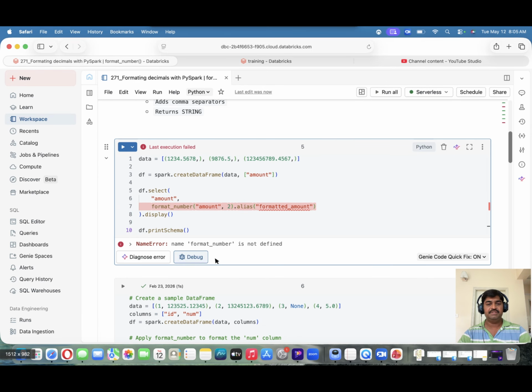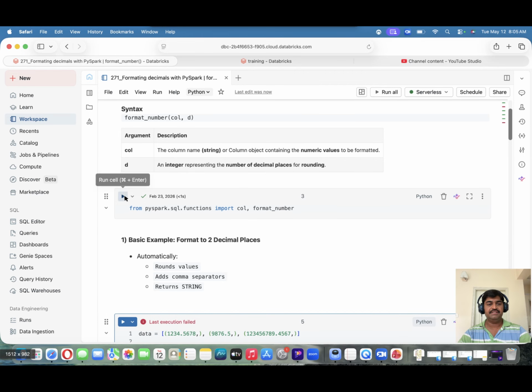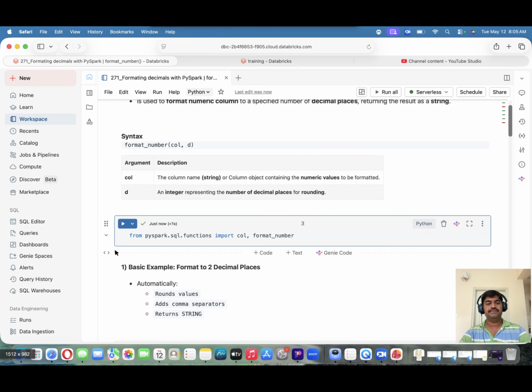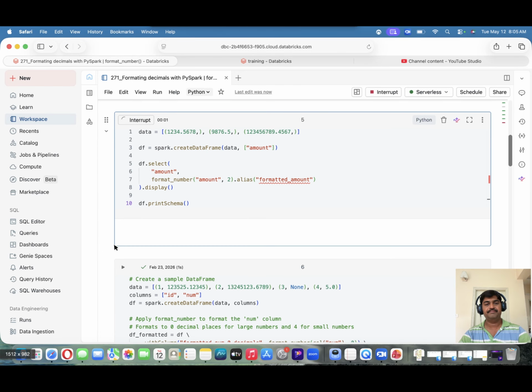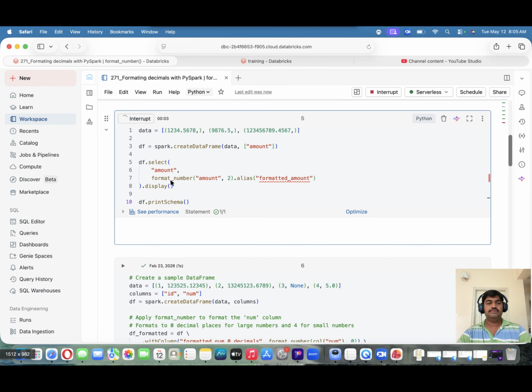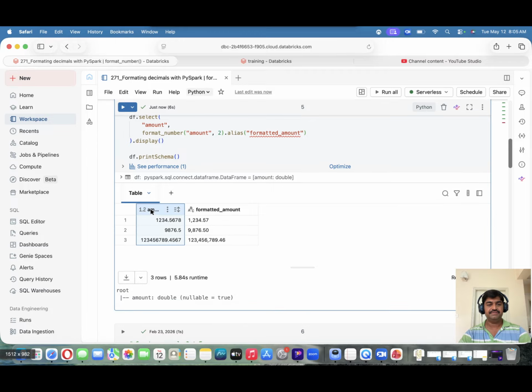For these decimal values, what will happen? Before that, I will run this particular cell, importing format_number. Then I will rerun this one. First it will create the data frame with the decimal values. If you see this one, by default it is detecting as double. And see here, amount is double.